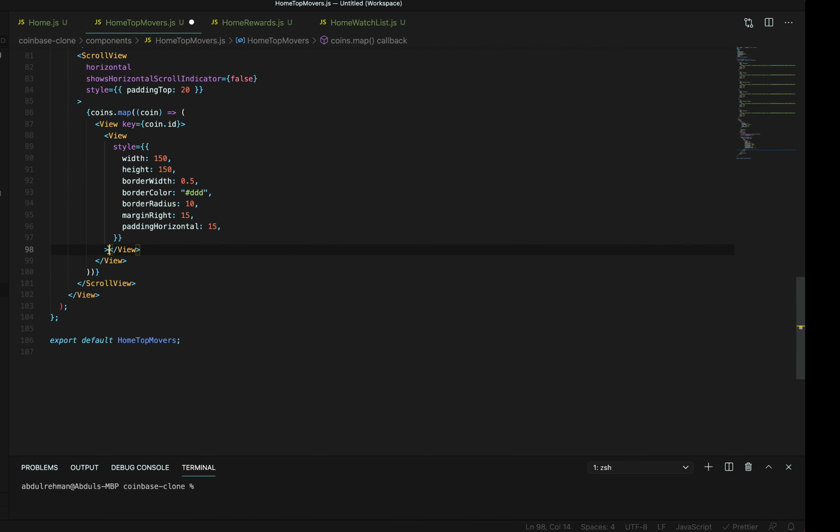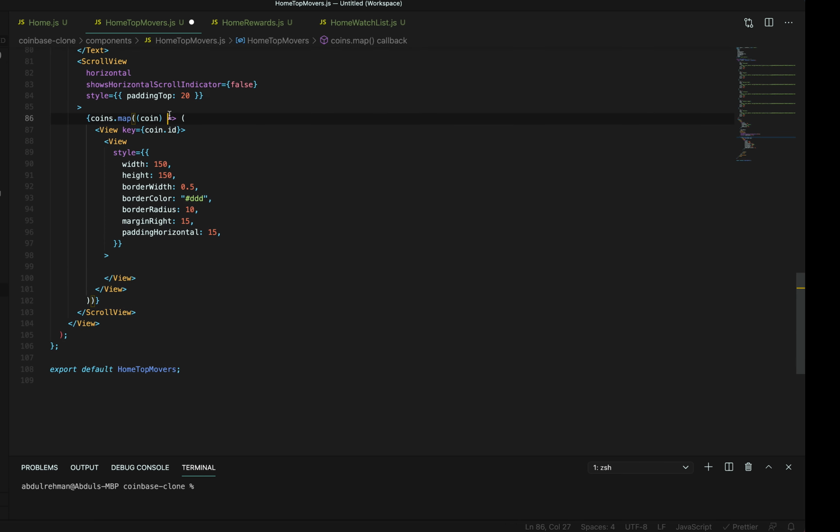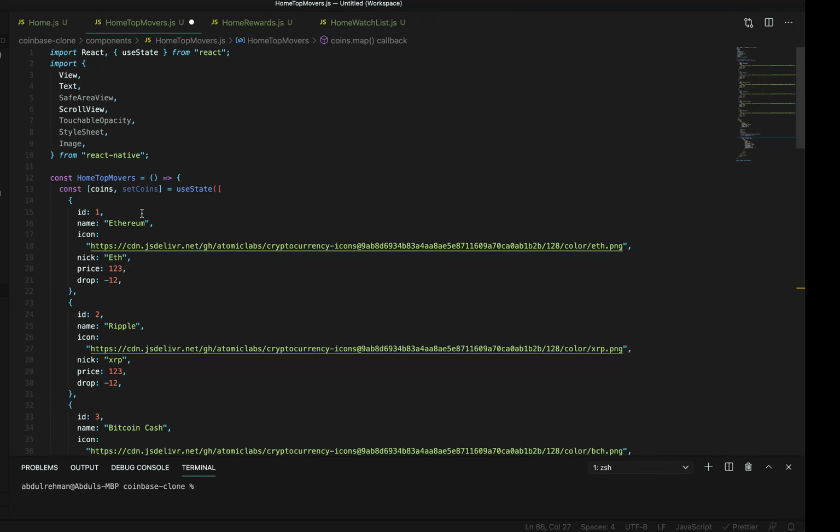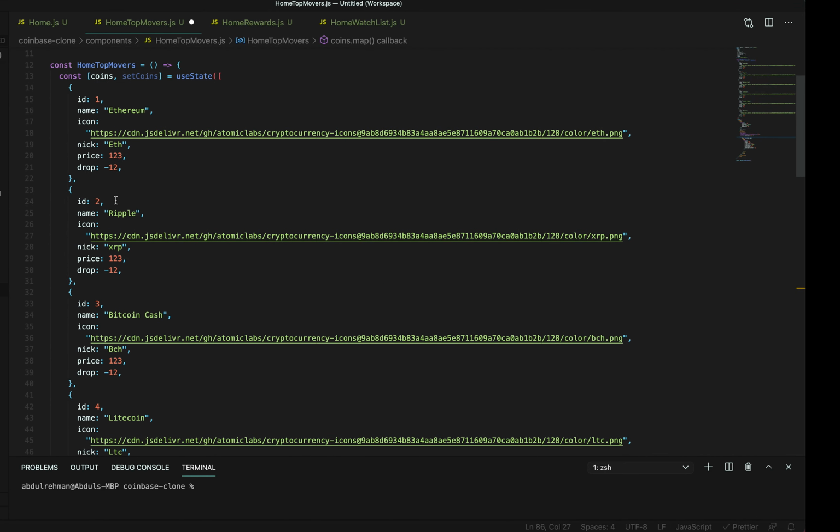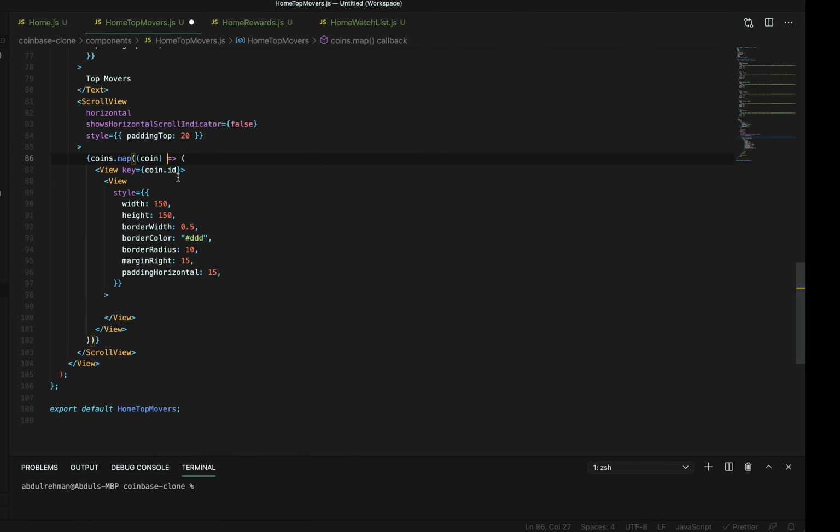Alright guys, so as you can see right here, the logic that I'm doing right now is I took coins.map, and you can see from coins this is the data, so we're going to map through this data once again, and we're going to pass in a key for coin.id. We have the view itself right now, and in this view we set a width of 150, height of 150, border width of 0.5, border color, the radius, the margins, and the padding horizontal.